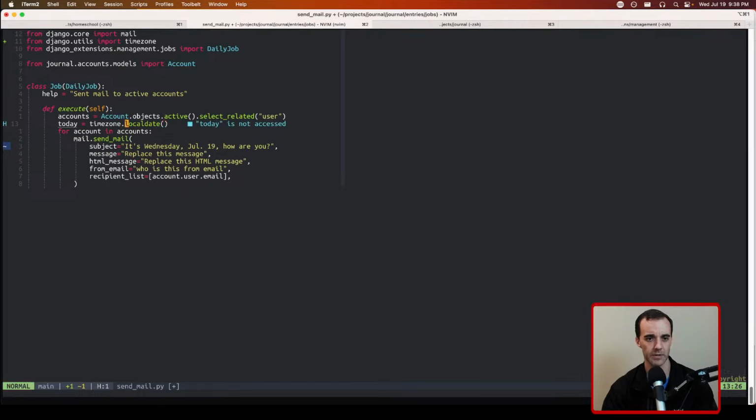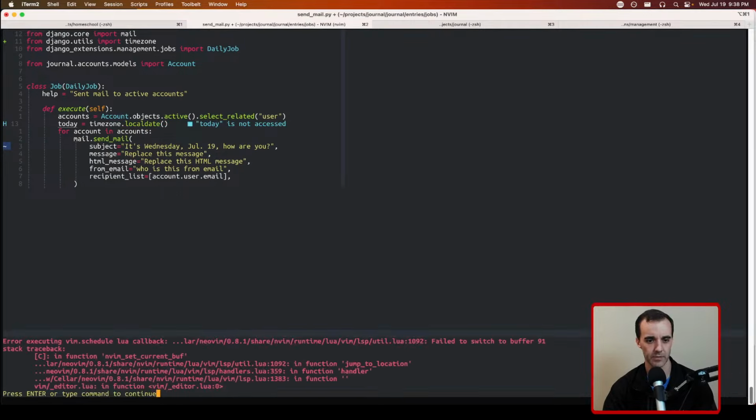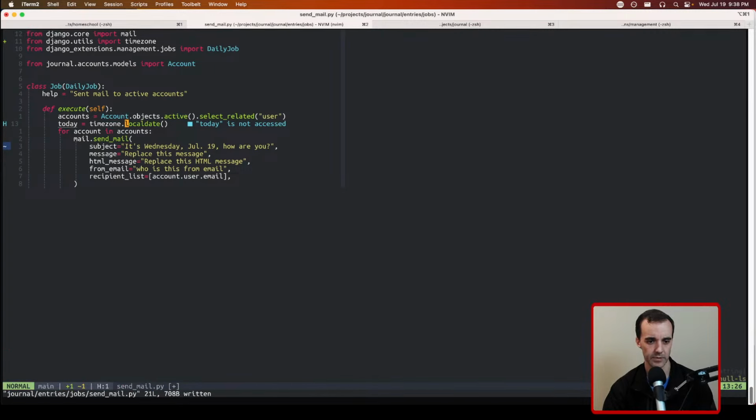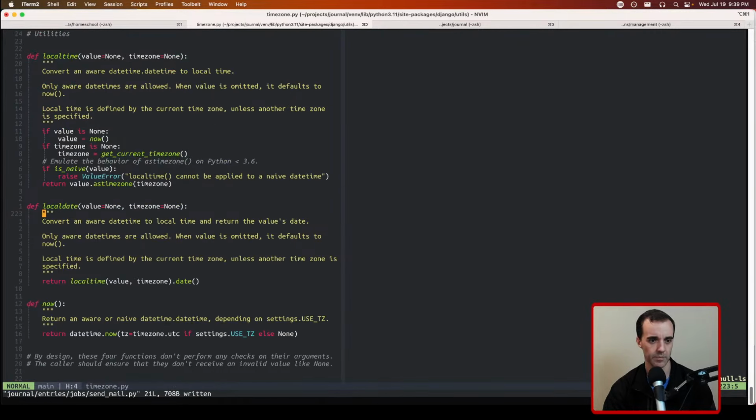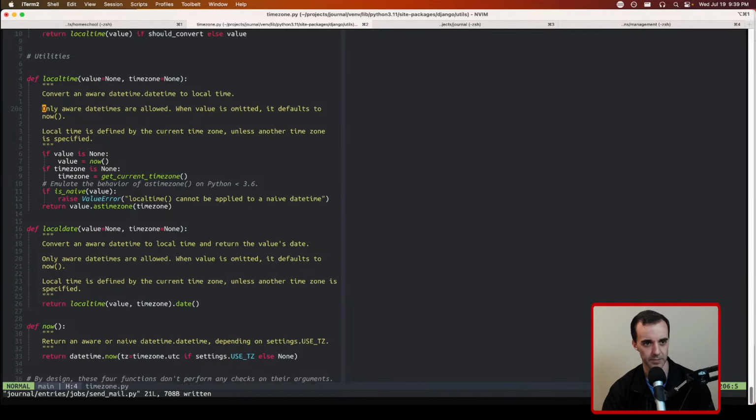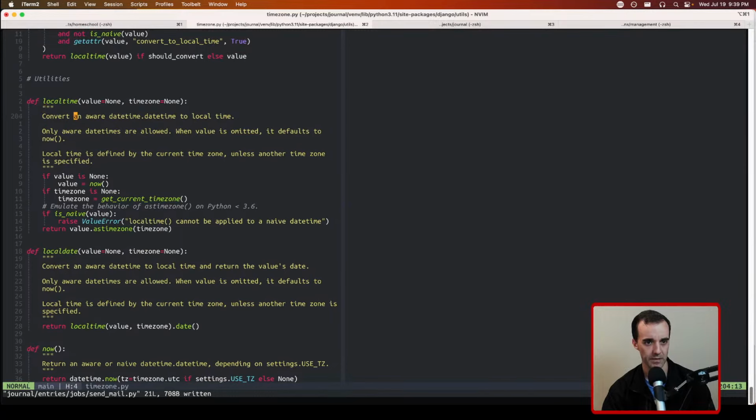Let's call it, and then let's go to that definition. Save here, go to the definition. Because local time is about time zone, is about datetimes. Aware datetime. And then I think this docstring's wrong. Convert an aware datetime. Oh, okay. Converts a datetime to a date. I see. And assumes now, if you didn't give it one.